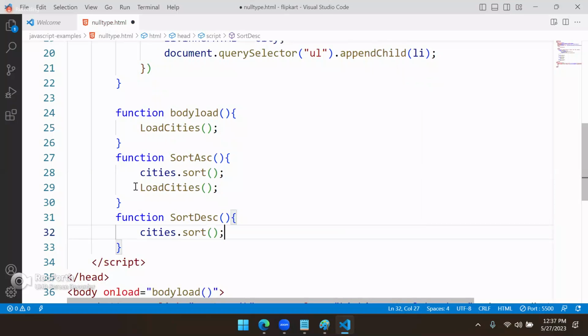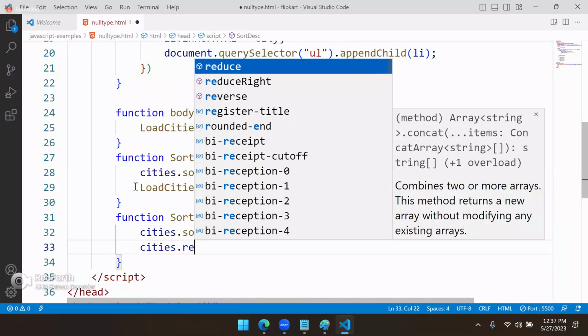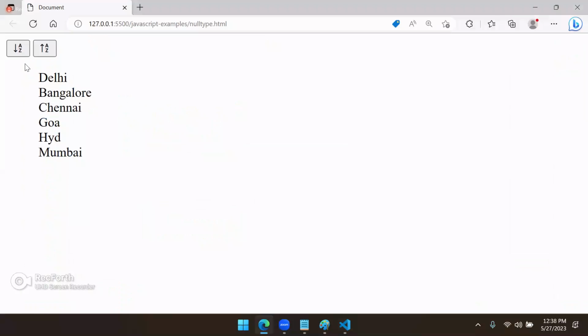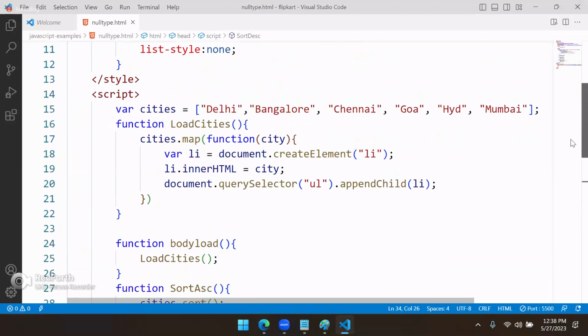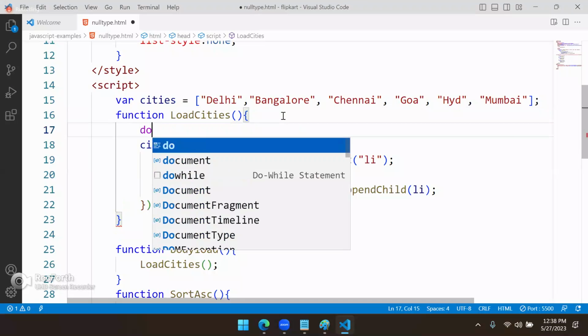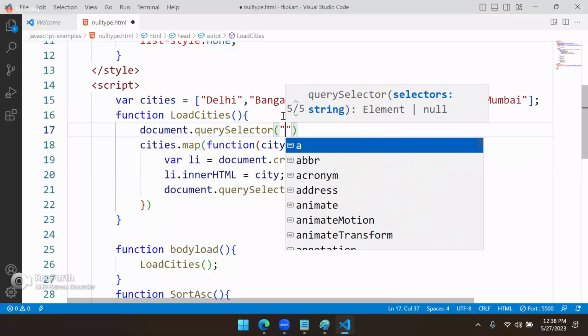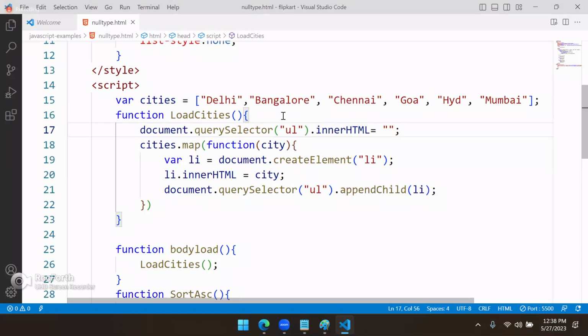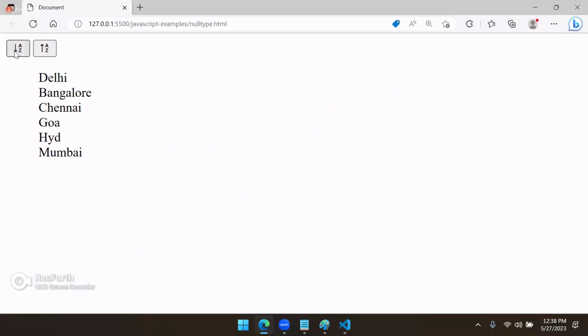What another function, sort descending, should do is cities.sort, after that cities.reverse, and after that load cities. It should load. Now you can see that when I click on this button, it will be repeating. Instead of repeating, in load cities, before adding anything into the unordered list, first clean up that unordered list. Then we will do document.querySelector unordered list .innerHTML is empty.